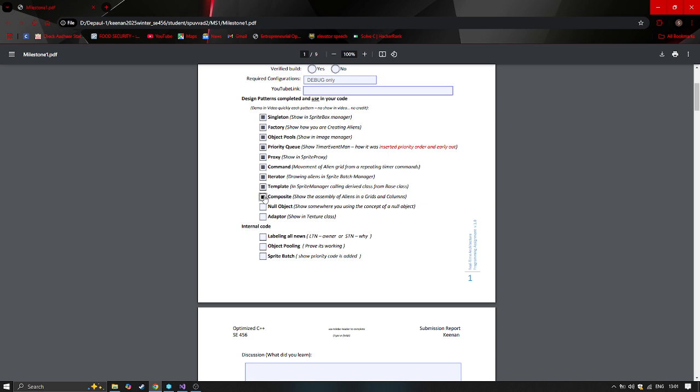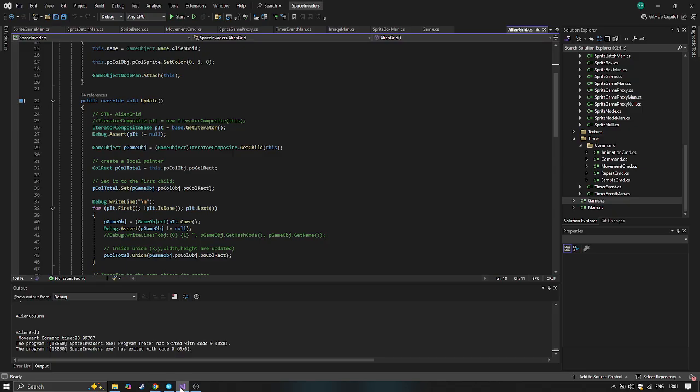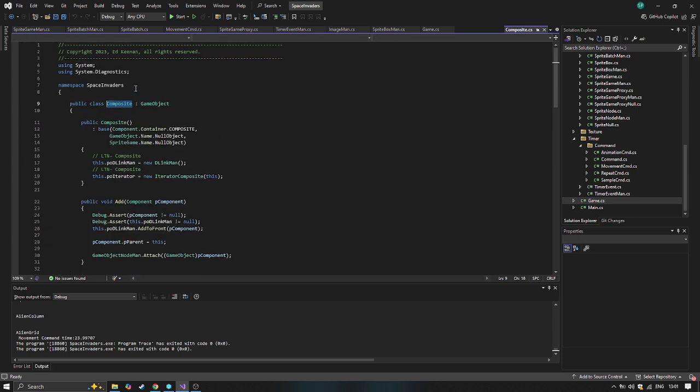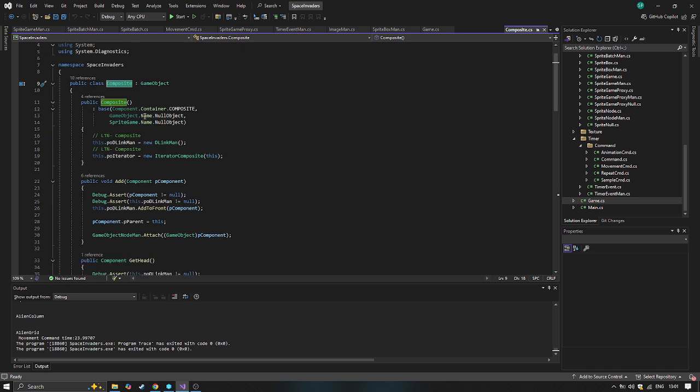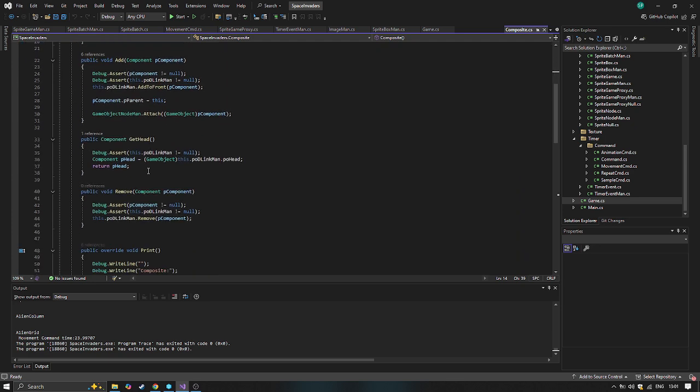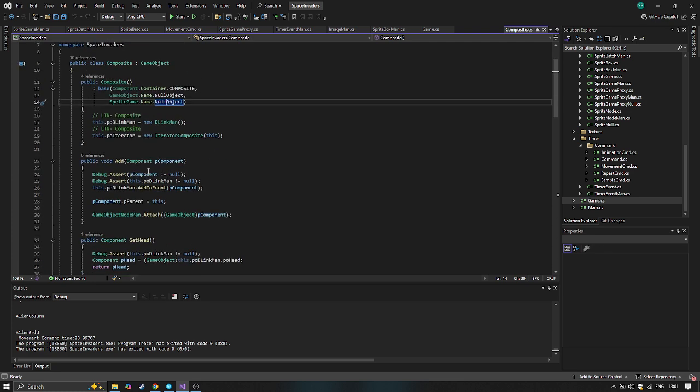The next one was null object. For this one, we assign the null object here, so that we don't get any null references. For the empty spaces, we give the null object.